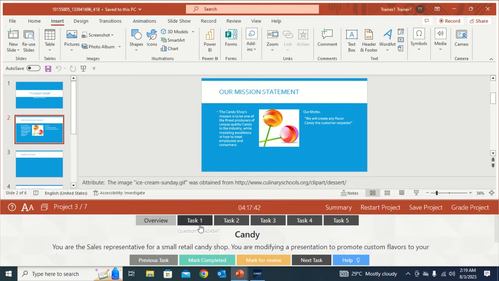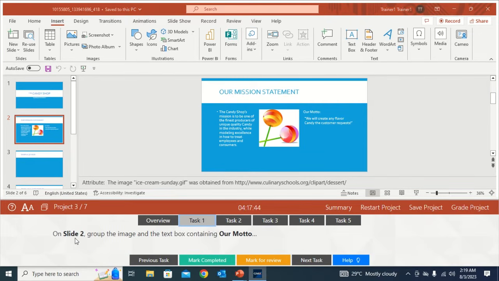Project 3, task 1. On slide 2, group the image and the text box containing our motto. So to do this, you select slide 2, then here is the image, you select it. Then press down the Ctrl key on the keyboard and select the text box. So the two are selected.